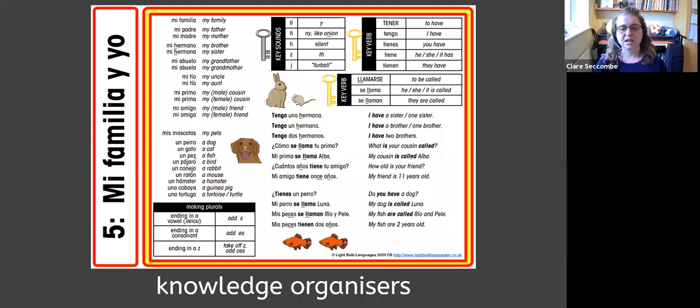So there's a list of the nouns that will be used, and then a selection of parallel Spanish and English sentences to show how we're going to use them. There's also an explanation of the grammar that's going to be covered, so plurals of nouns for this unit, plus the key verbs and the key sounds.